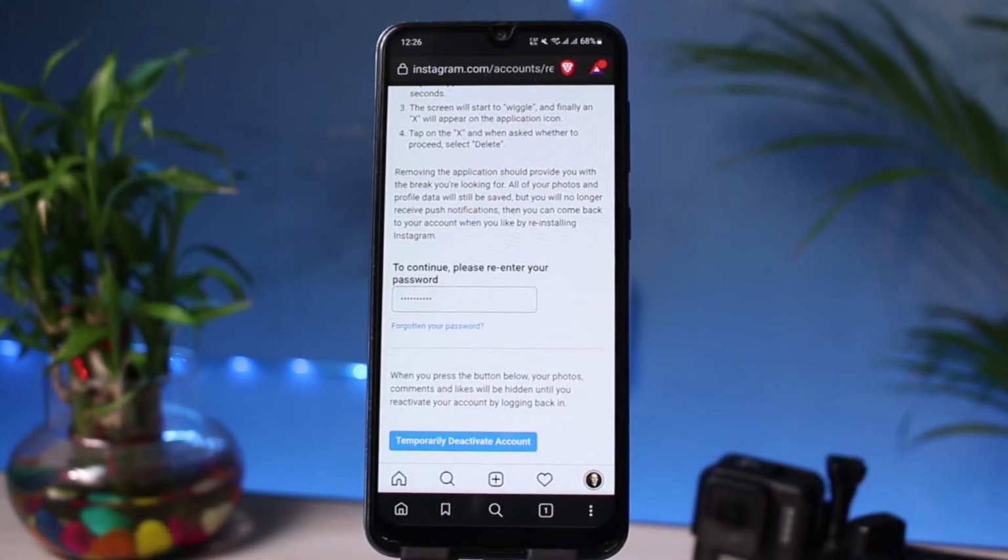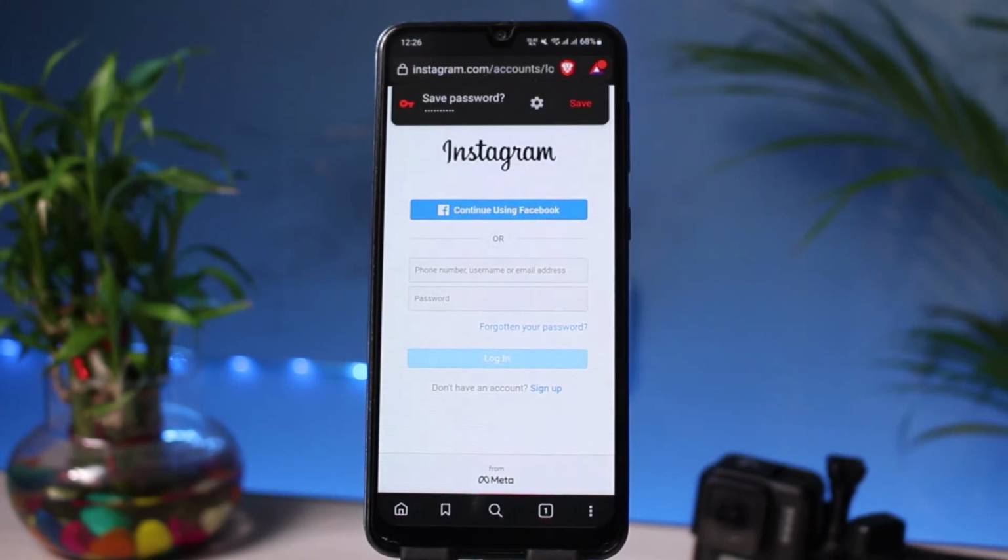Once you enter the password for your Instagram account, at the very bottom of the screen, you can find the option which says Temporarily Deactivate Account. So all you have to do is tap on Temporarily Deactivate Account. You can read there, it says you're about to temporarily deactivate your account. Go ahead and simply tap on Yes. As you tap on Yes, you would have successfully temporarily deactivated your Instagram account. If you want to reactivate it, go ahead and simply log in again using your own password.